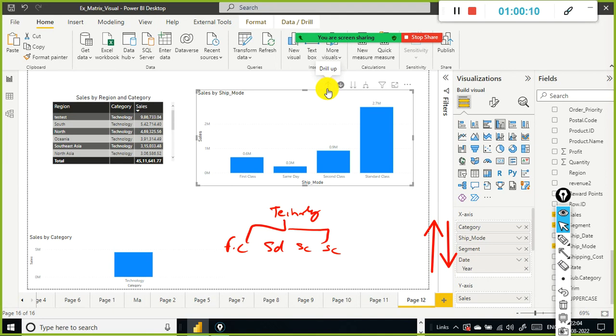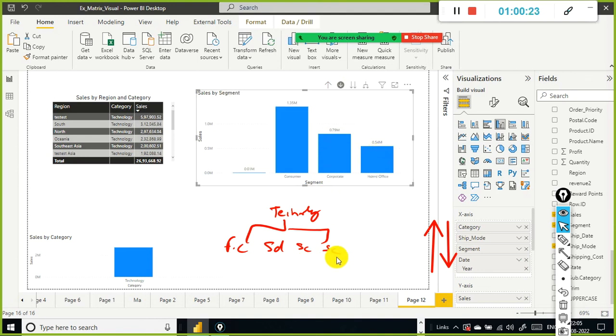Okay, now you understood, right? In technology, first class, same day, and each ship mode, how much we made. And if I click on any one of them, the standard class, across this segment, how much we made, right? Each and every branch goes from technology to the ship mode, and if you want to see the segment level, you can go to the next level. You got it?